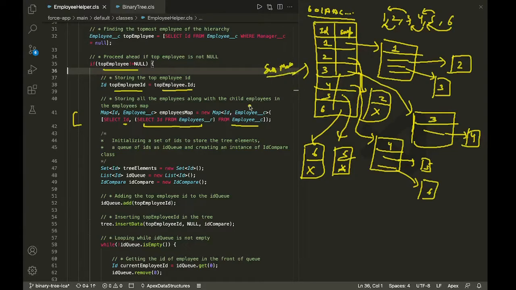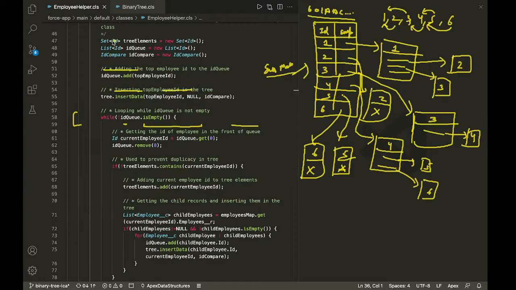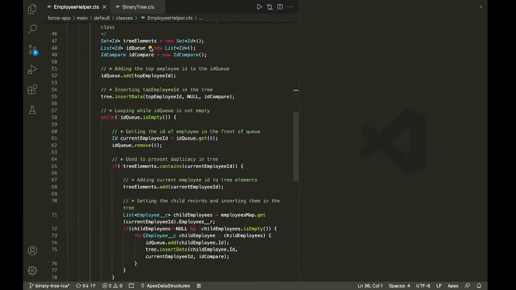Now let's see how we can construct a binary tree using this employee map. First of all, we are having a set named tree element. So I'm just going to clear this off so that we can proceed further. But this is how the employees are stored. I hope you understood how the employees are being stored. So I'm just going to clear it and then we can proceed forward. First of all, we have a set of tree elements. So I'm just going to create a set here quickly, and this is tree elements.